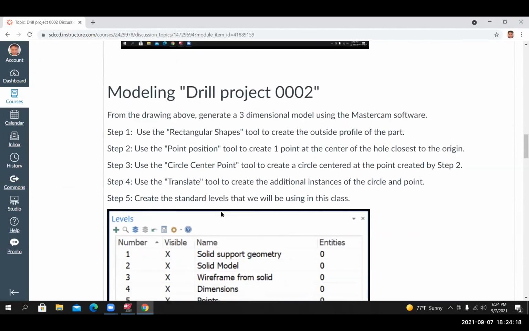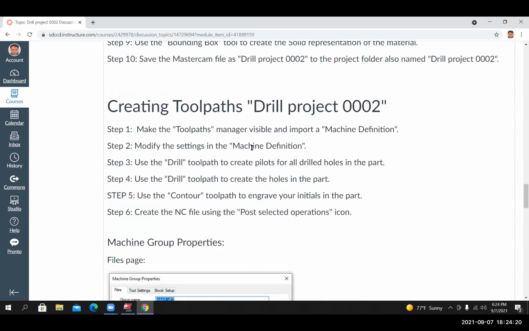All right, that's the modeling. And here's the creating the toolpath. So step one, make the toolpath manager visible, import machine definition. We've done that. Step two, modify the settings. Did that. Step three, the drill toolpath. Use the drill toolpath to create pilots for all drilled holes in the part. So that's where we are now.